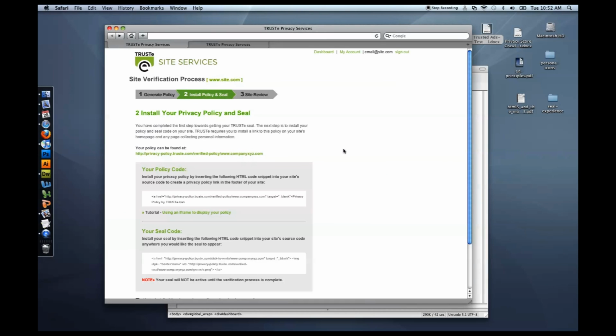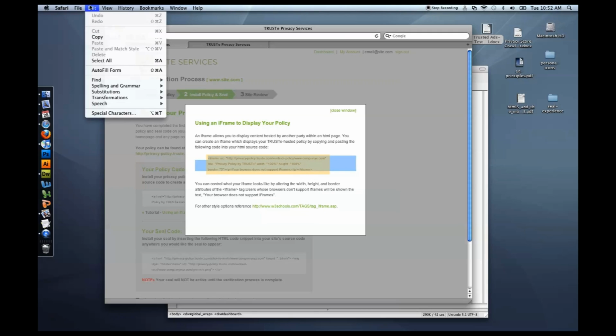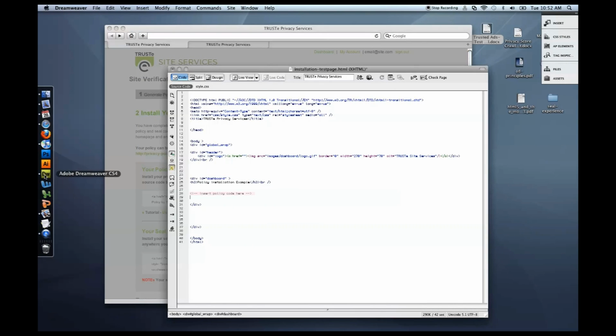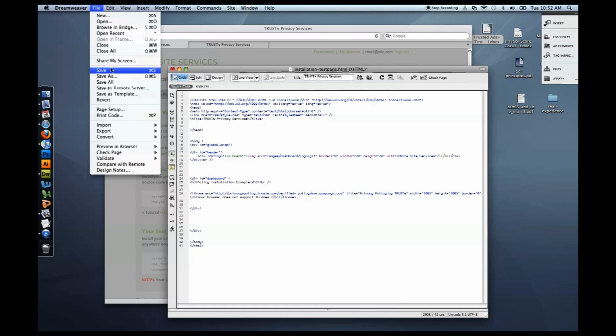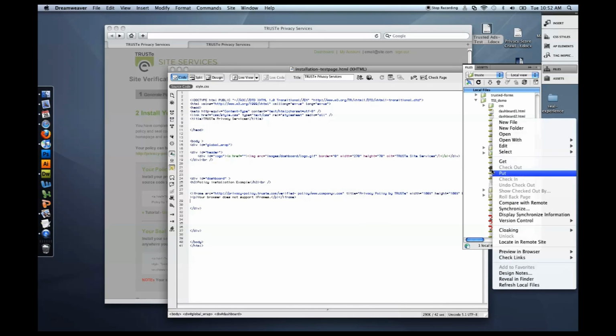If you'd prefer to install the Trustee hosted privacy policy as an iframe, select the link using an iframe to display your policy. To install the policy as an iframe, open the HTML source files and copy the iframe code snippet into your website's source code using an HTML code editor. You can control the size of your iframe by altering the width, height, and border attributes of the iframe. To see your changes, first save your file, then you'll have to publish it to your server for the changes to become public.